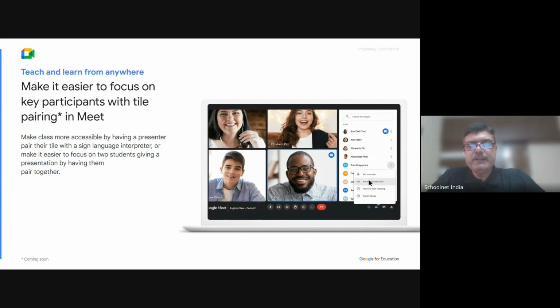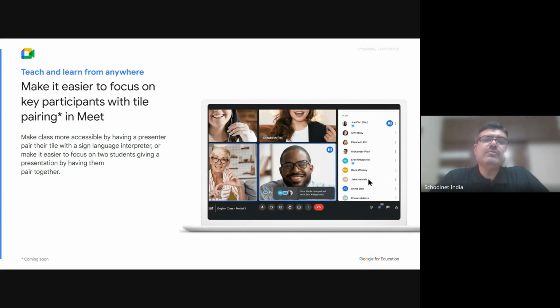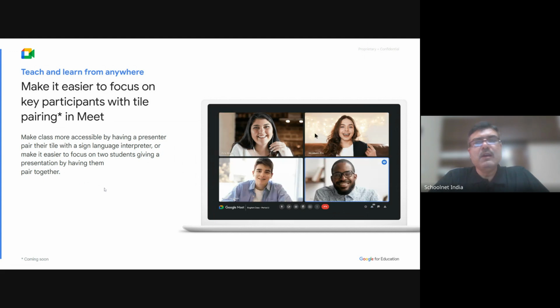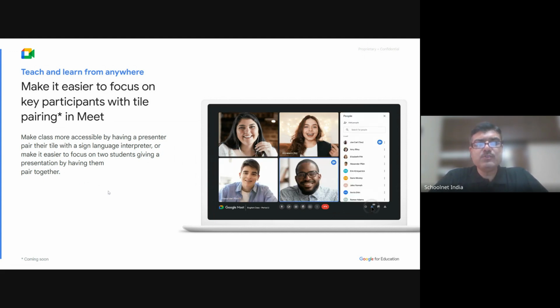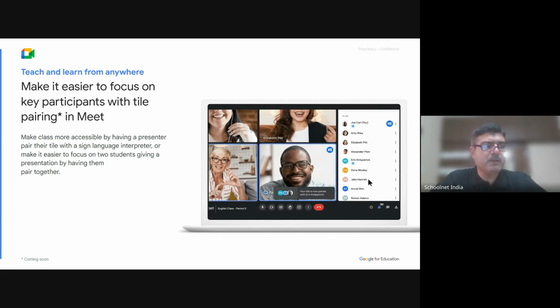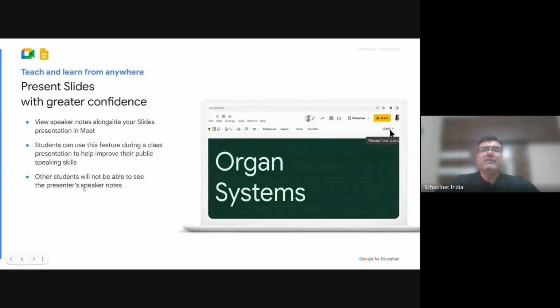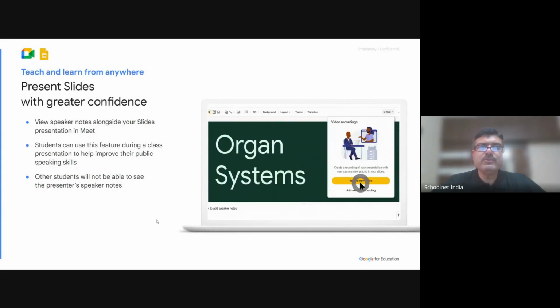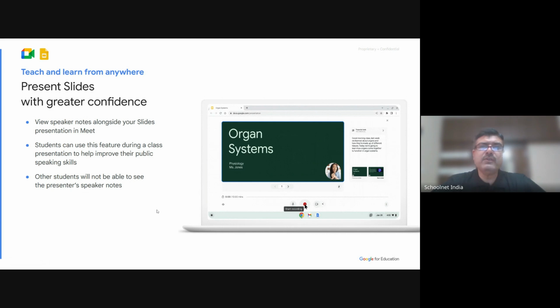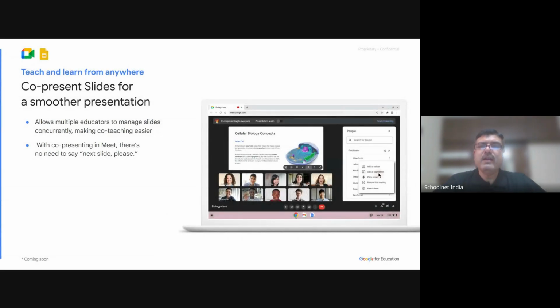We discussed in detail about Google Meet, how to conduct video conferencing sessions, or how to conduct live sessions using Google Meet. How Google Meet is making it easier to focus on key participants with tile pairing in Meet. How two users can present in a combined manner, that we understood. We got a detailed presentation and demonstration of Google Meet, how to present slides, what are the features of Google Meet, how to take polls or take feedback, and how we can add one as a co-presenter or as a co-host.